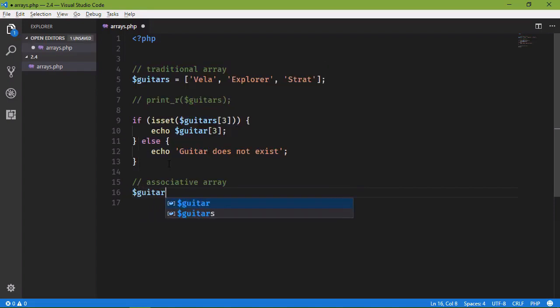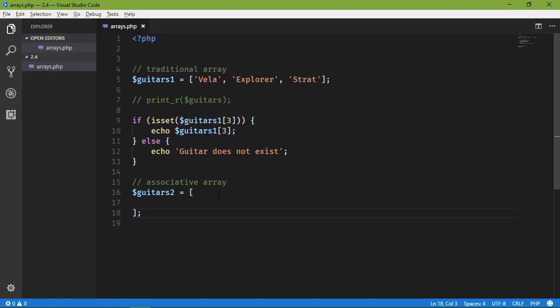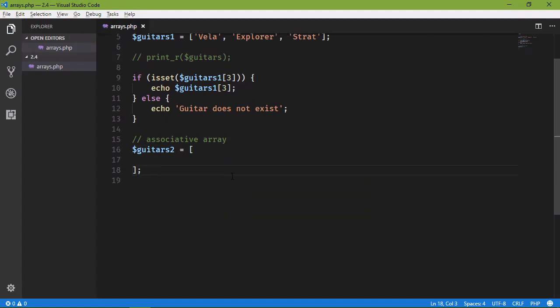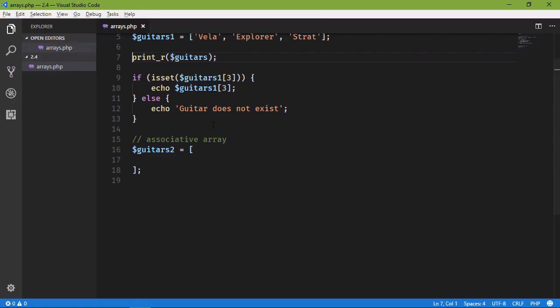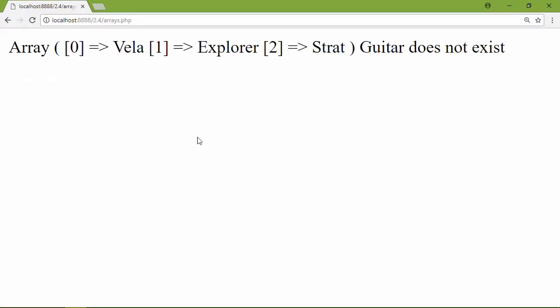So we're going to have guitars 1, and we're going to have guitars 2. So let's do that. We are still going to use the square bracket syntax, but now we have to specify what's called a key and then the value for that key. So if we look at the print_r of guitars again, and I didn't change the variable there. There we go.